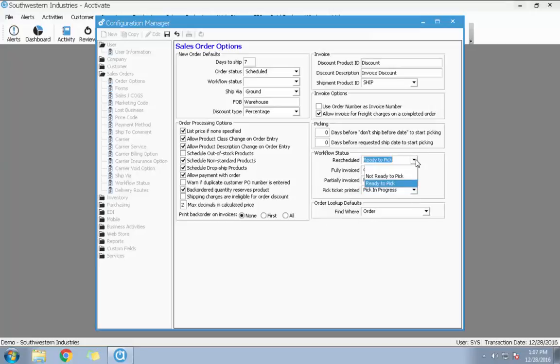All right, and then the reschedule, just to point out that that's going to be in or R type statuses as well. So that's like not ready to pick or ready to pick. Those are the two status code types that you would be able to select if you were doing custom workflow statuses for these options. And we're going to set that to blank.